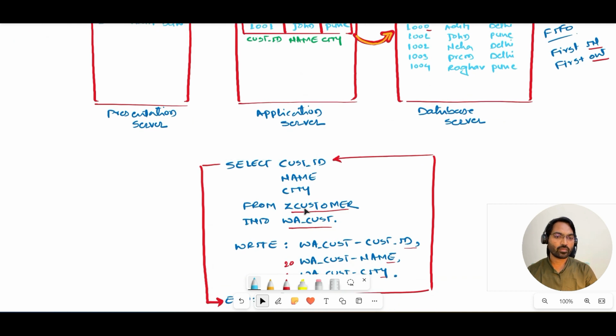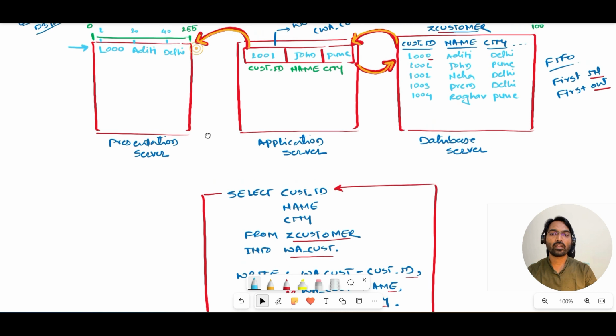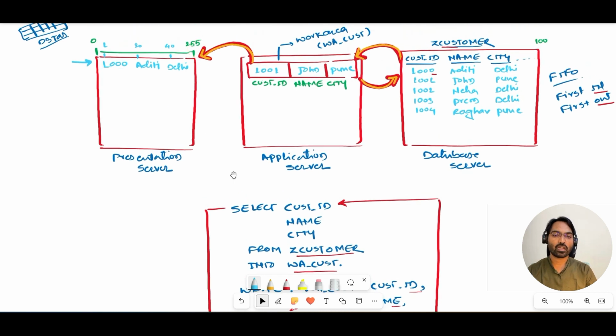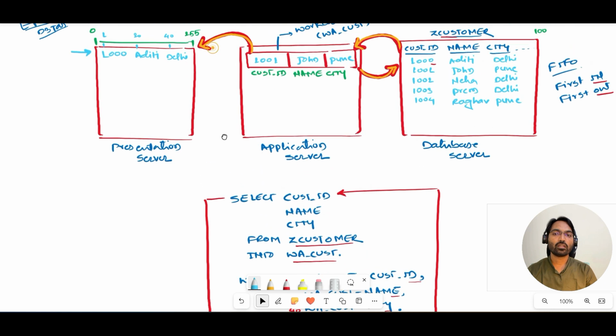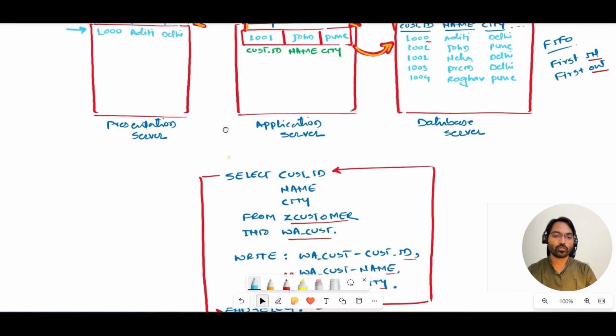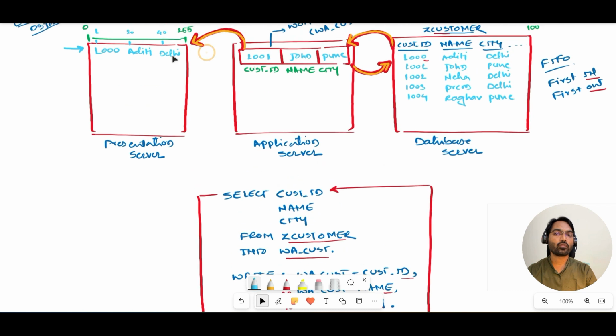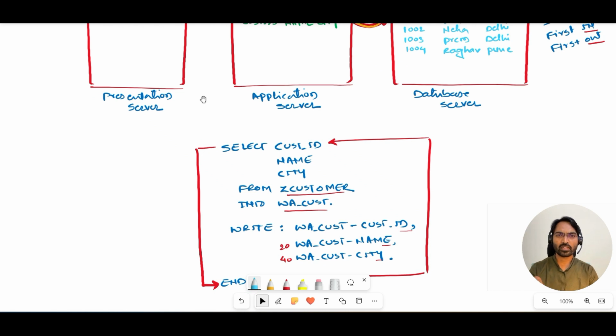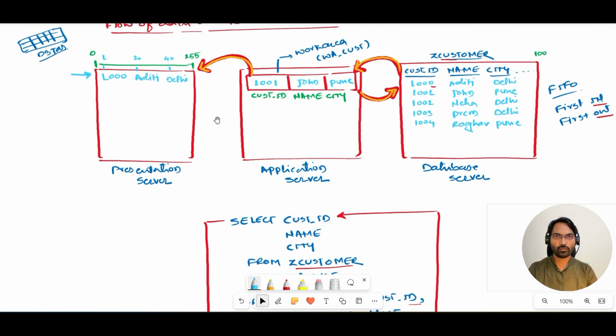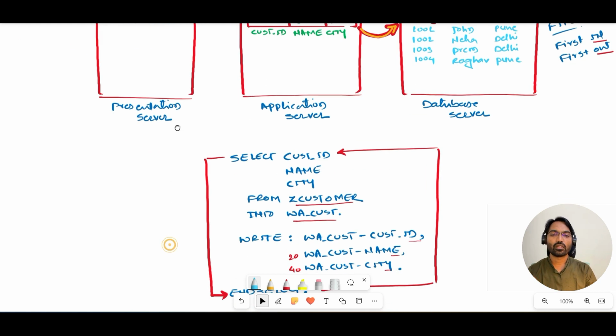Now again, it has selected the data from the database to your work area, meaning this select statement is executed for the second time. Now it will again move it to the presentation server, right? Again at the first position, customer ID will be printed. At the second position, the name will be printed, and the third column will be printed at column position 40. Don't you think that data will get overlapped? Already in that row, 1000, the first customer, has been printed. Now you are trying to print the second customer. The position is fine, but don't you think that data is getting overlapped? Of course. Now what is the solution for that?